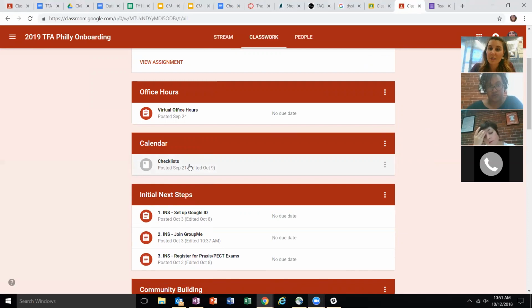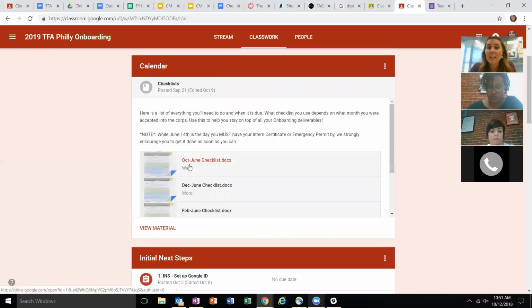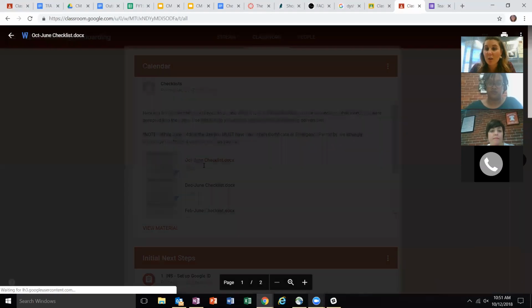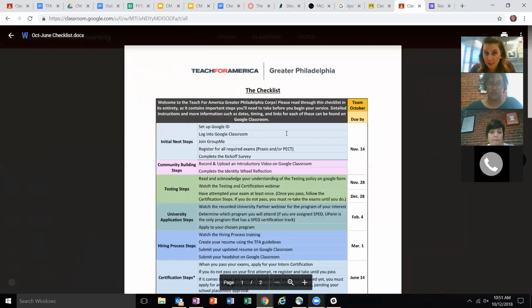The other thing you're going to receive is a checklist that's going to give you an overview of all of the things that are required of you during onboarding. Each team is going to have a different checklist. And when we say team, we mean the month that you join the course. So if you joined in October, this first checklist will have all of the due dates for your team, or for your October group of people.